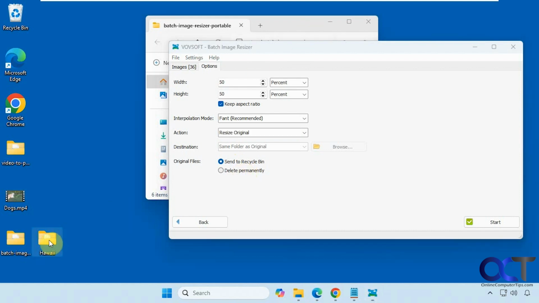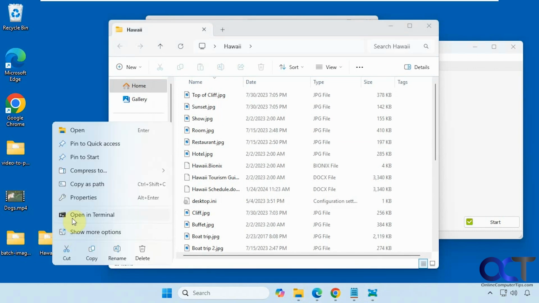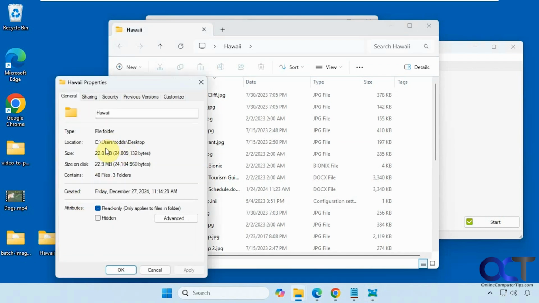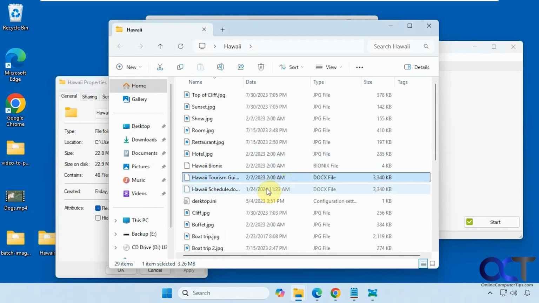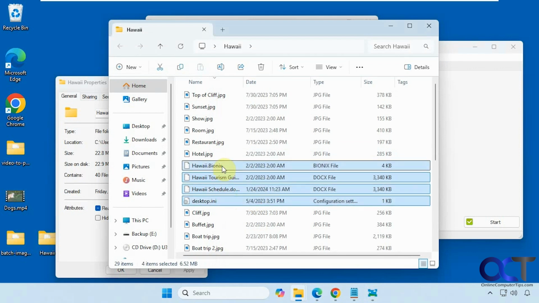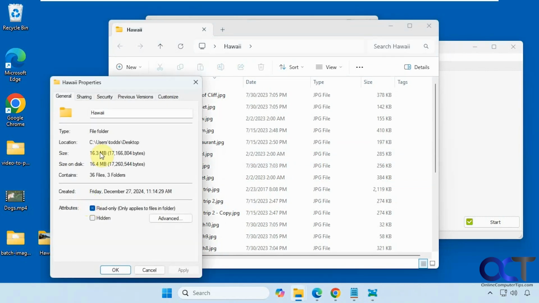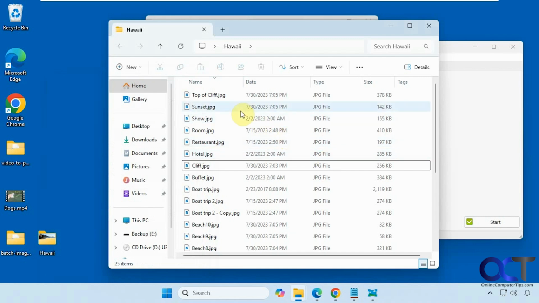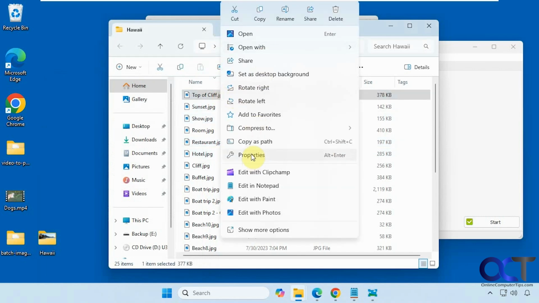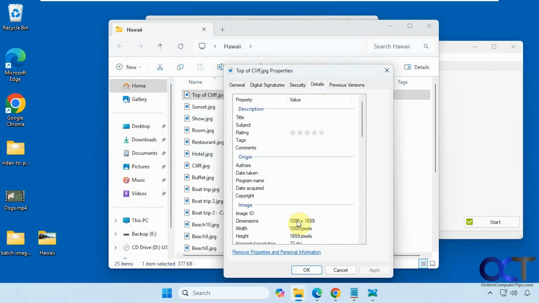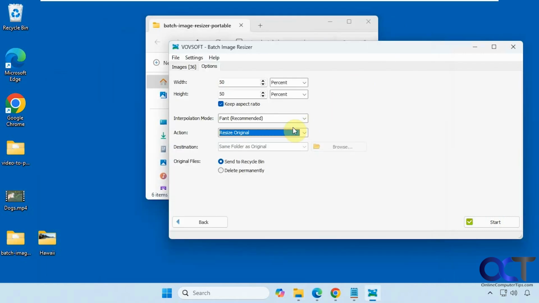All right, so let's see what we got here. Now let's see the size of the folder here. So right now it's 22.8 megabytes, and there are a couple files that are not images. So actually we'll delete these first. All right, so now let's take a look at the files here and see how big everything is. All right, 16.3 megabytes. And now we'll also take a look at this picture here and look at the dimensions. So this is 1000 by 1659. So remember 16 megabytes and 1000 by 1659. All right, let's go ahead and click on Start.